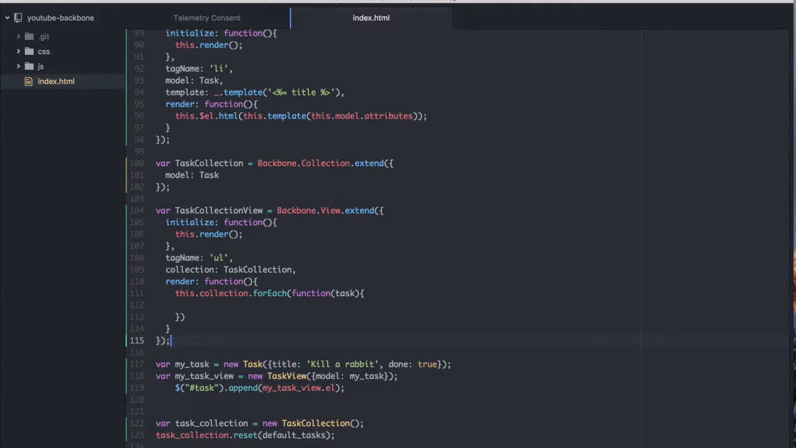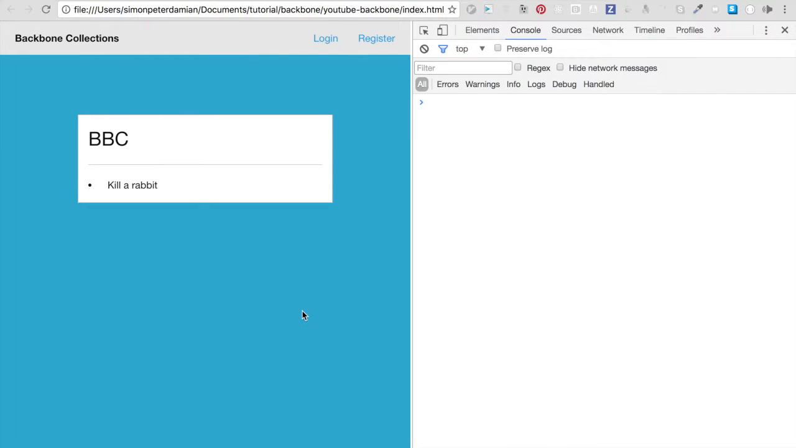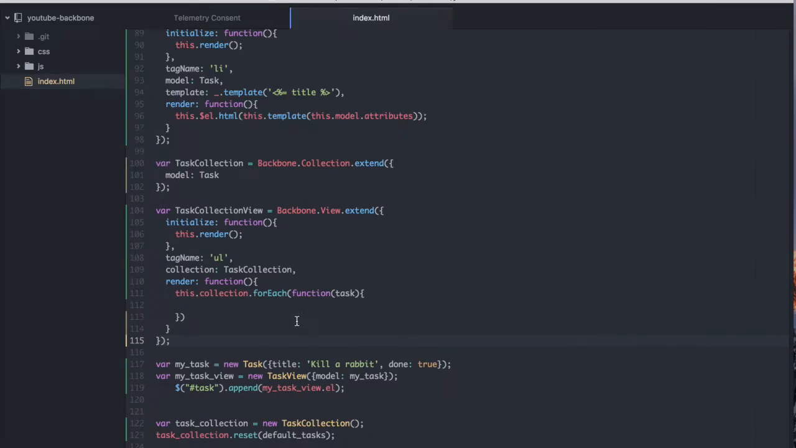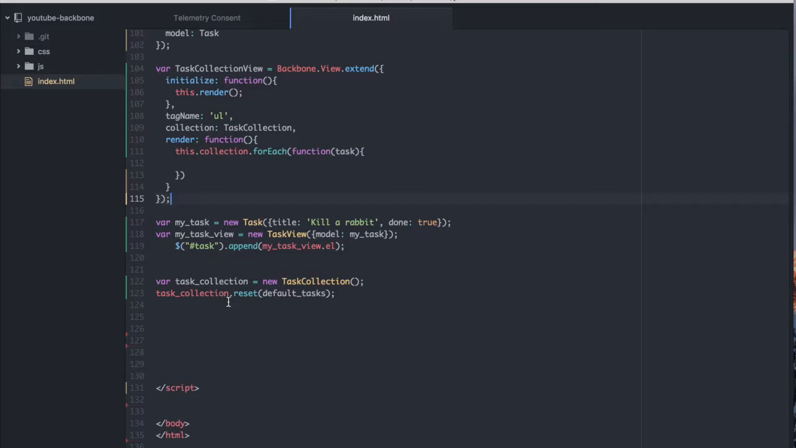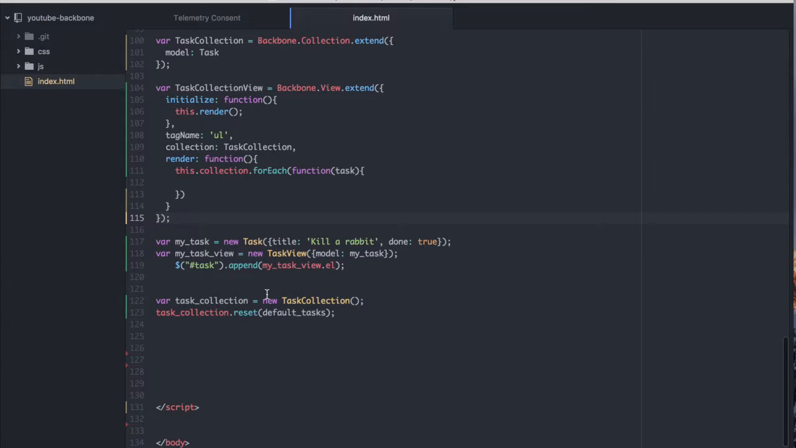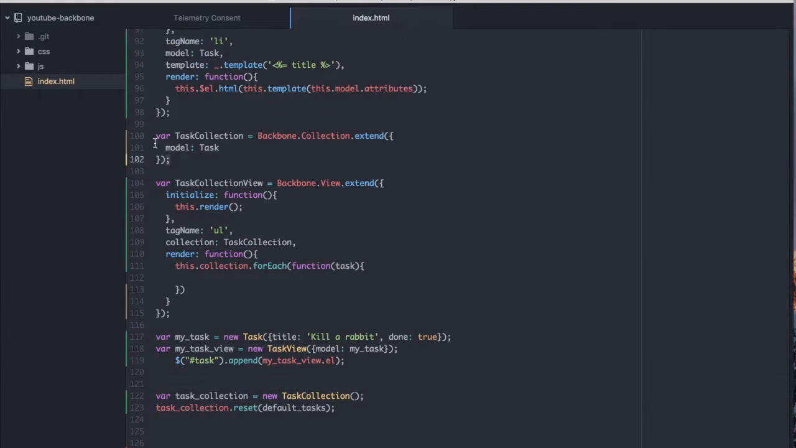A good example would be, since we already have our collection here, tax collection. So here we're just instantiating the tax collection class, right?